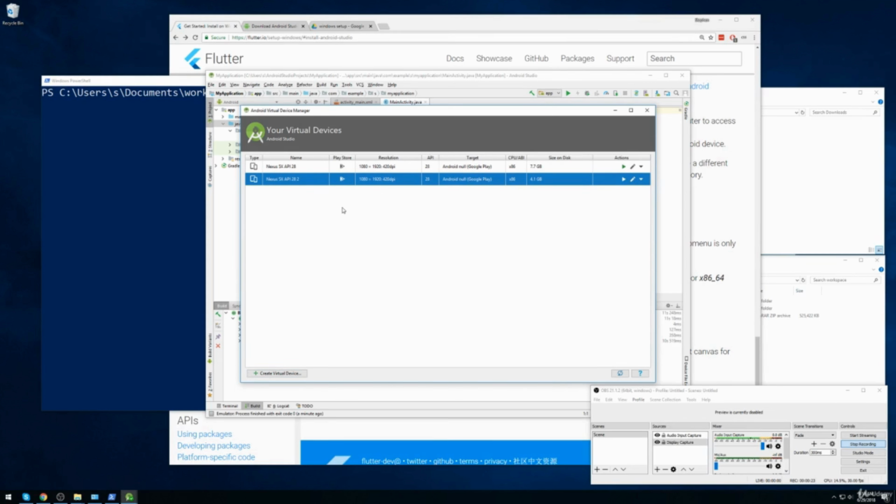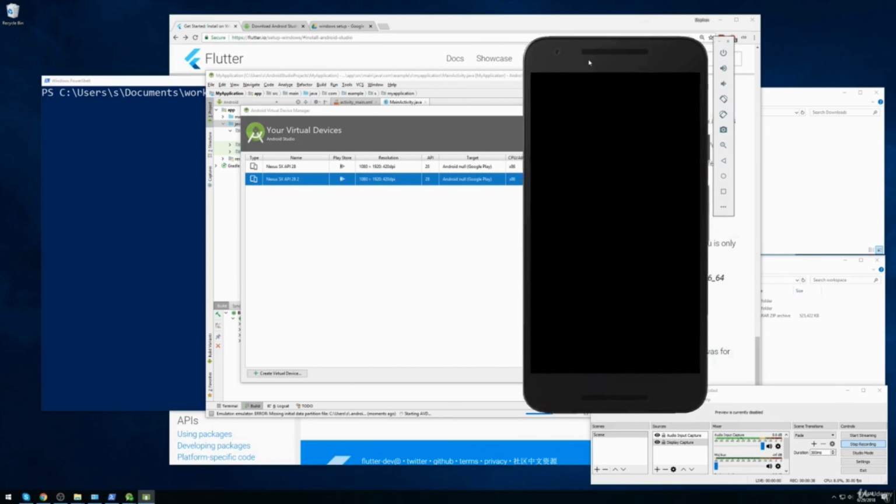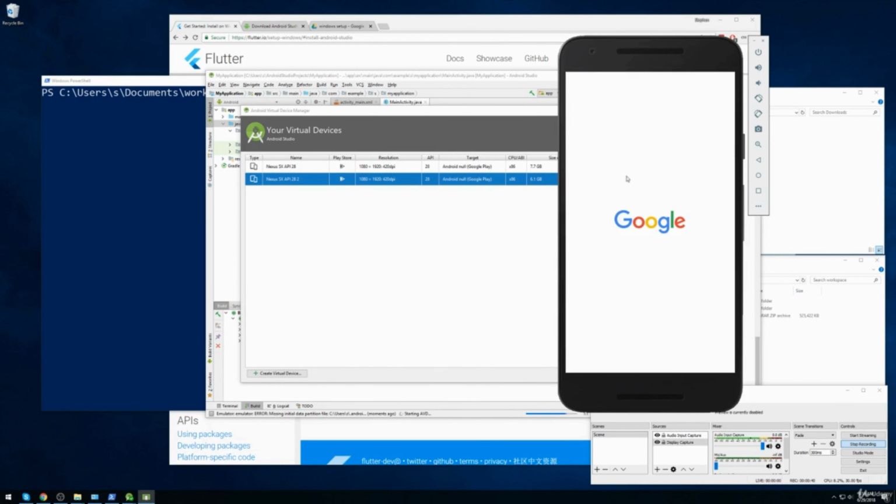Now I have two just because I already previously had one emulator going. I just created another one to walk through this process with you. So now to start up the emulator, I'll find the play button on the far right-hand side. And I'll click that, and then it's going to start the emulator up. So here's the emulator window, and I'll very quickly see the Android operating system start to boot up inside there.